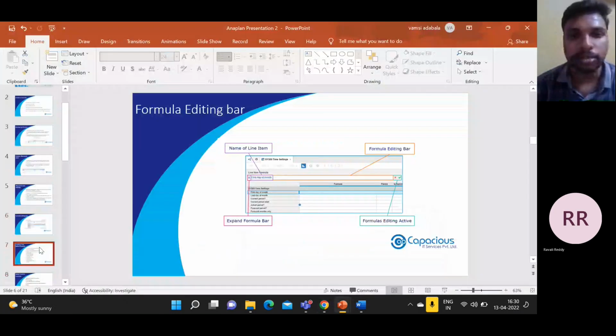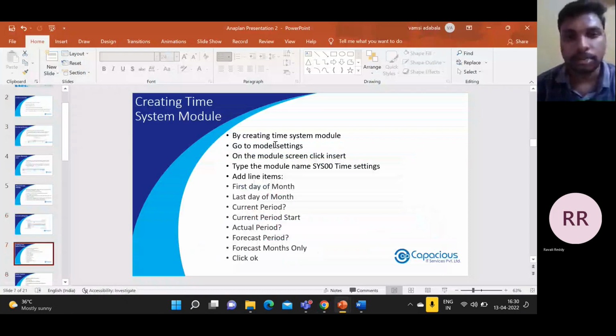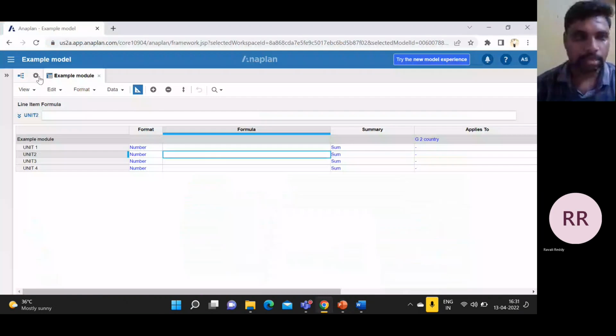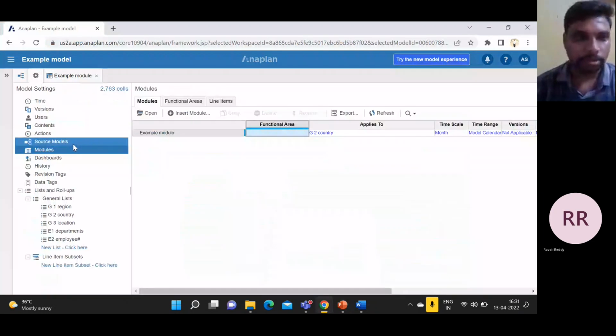Coming to the next slide, creating system modules. I'm taking the module name here, time settings, and I'm also taking the line items: first day of month, last day of month, current period start, actual period, and forecast period. I'm creating a time system module. Go to the model settings. In modules, there is an insert module option.